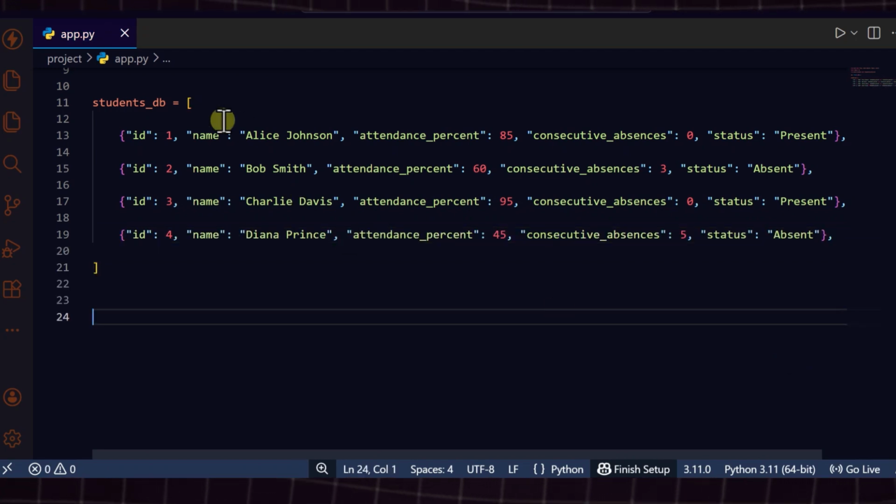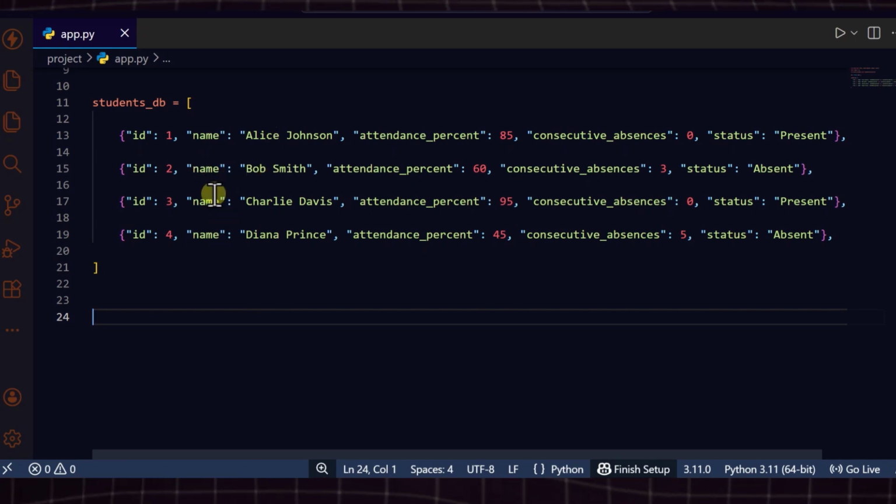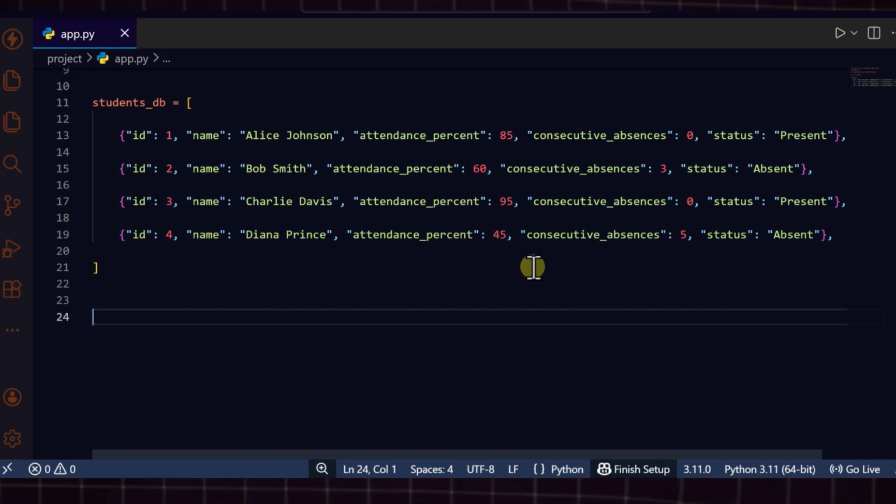We define an in-memory list of student records, each containing an ID, name, attendance percentage, consecutive absences, and current status, acting as our mock database.